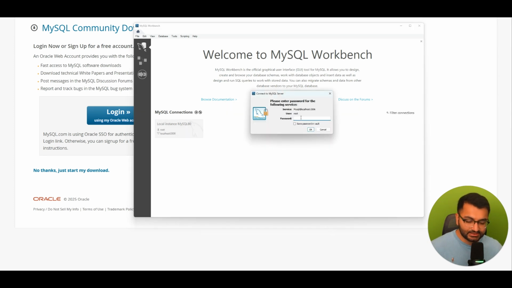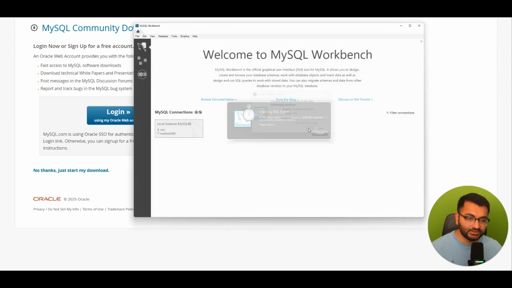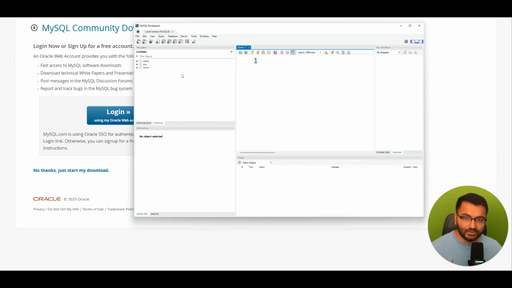Now, once you double click this, all you would do is type in the same password that you used when you were setting everything up. And then here, I'm going to select OK. Once I do that, you can see that I have some standard tables or database here. I have a Sakila one, a Sys one, and a World one.